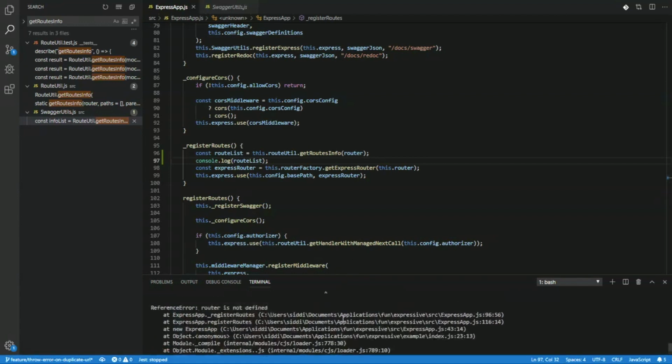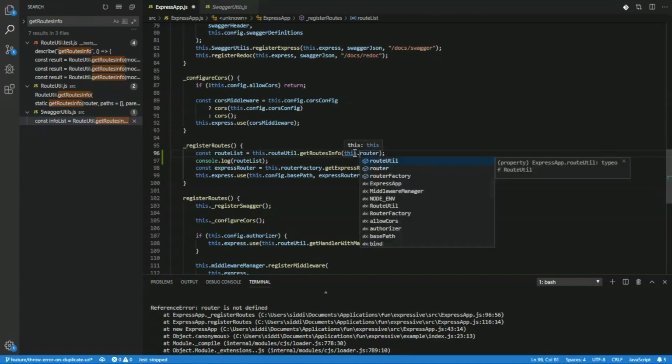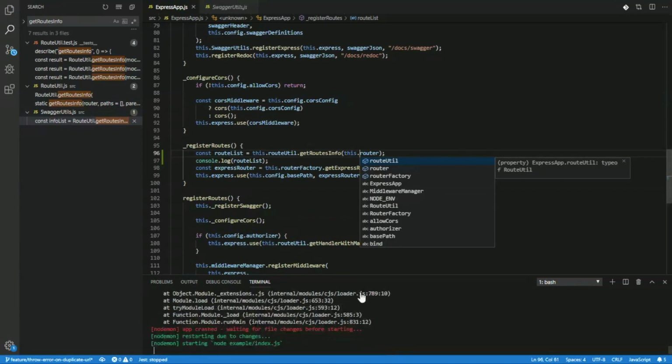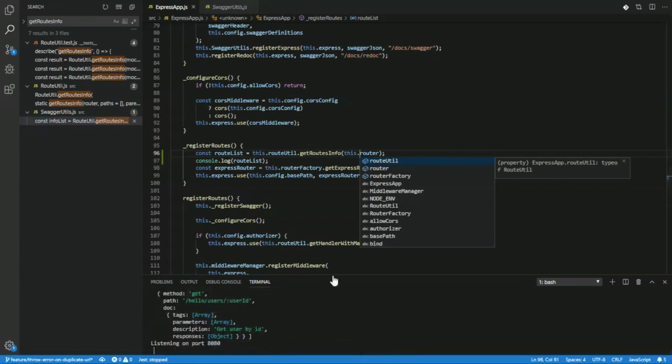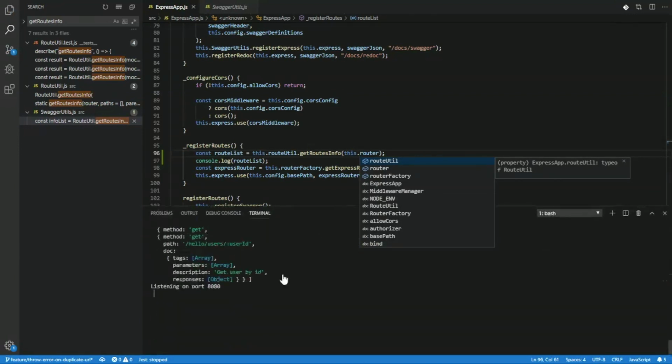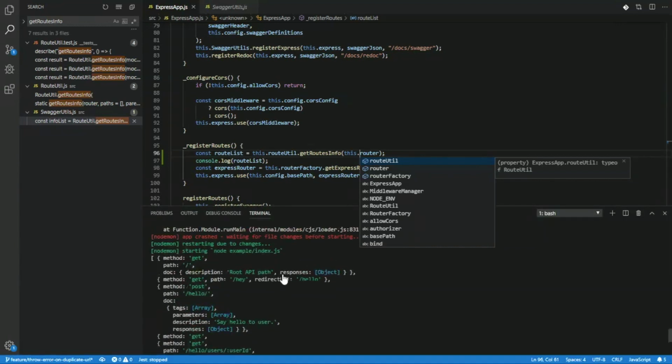Okay, well, what's going on here? Oh, that's right. This is this dot router actually. Sorry, my bad. This dot router. Okay, so let's see. Oh, all right. Okay, so cool. We now have a list of all the different paths there are.